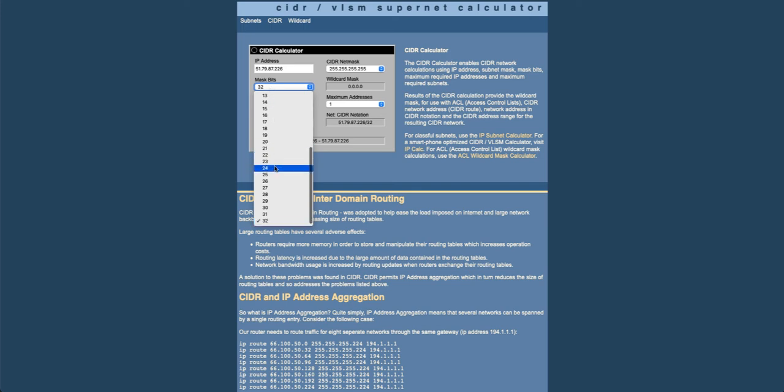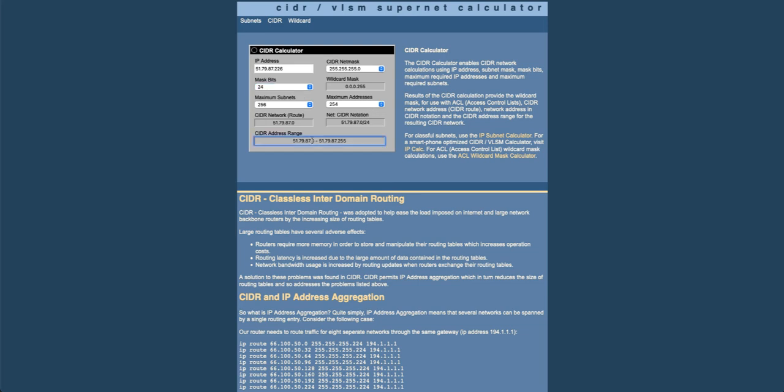So let's say 24, right? That's 254 addresses. So we see that our range is 51.79.87.0 to 51.79.87.255. Still no dice. Got to get to 84. Let's try going to 23. We're at 86. 22. Boom. There you are. See? That's what we're going for.